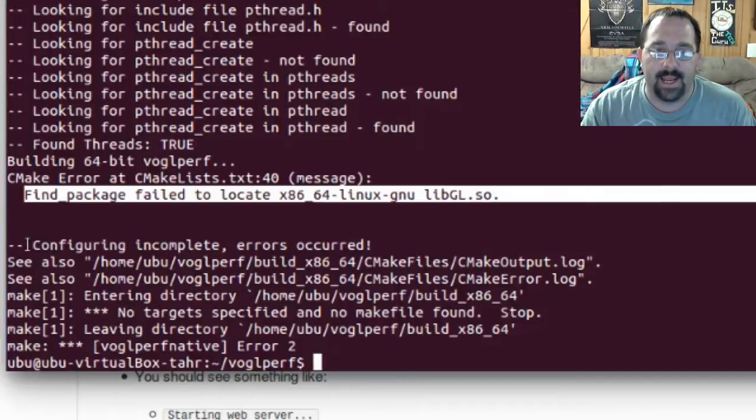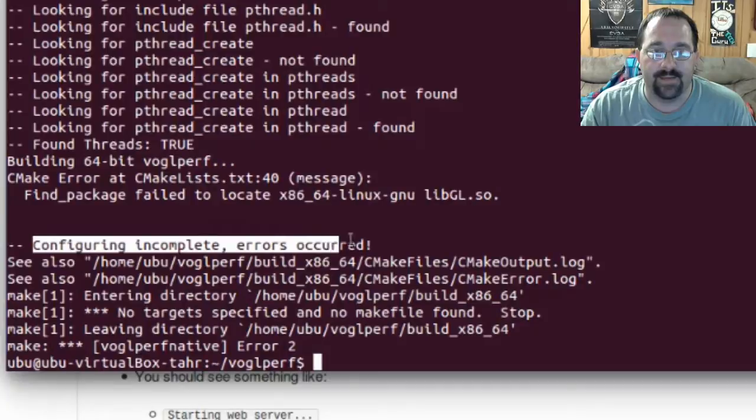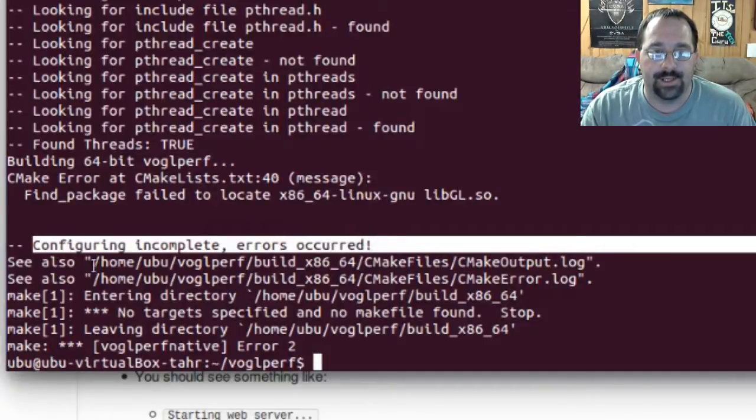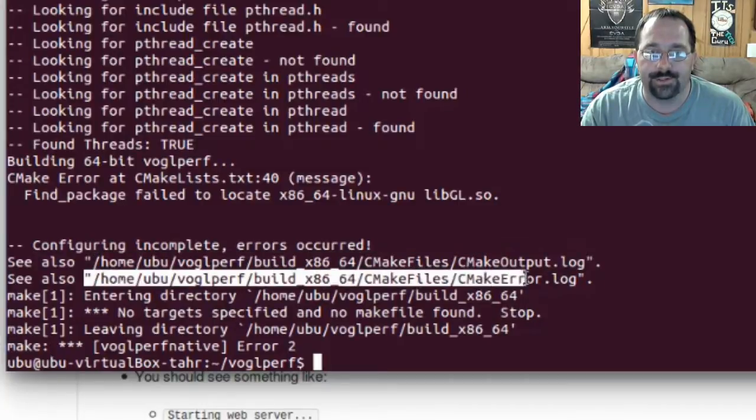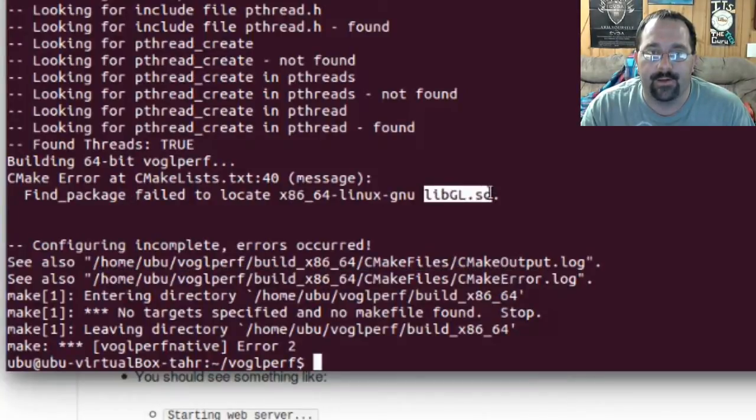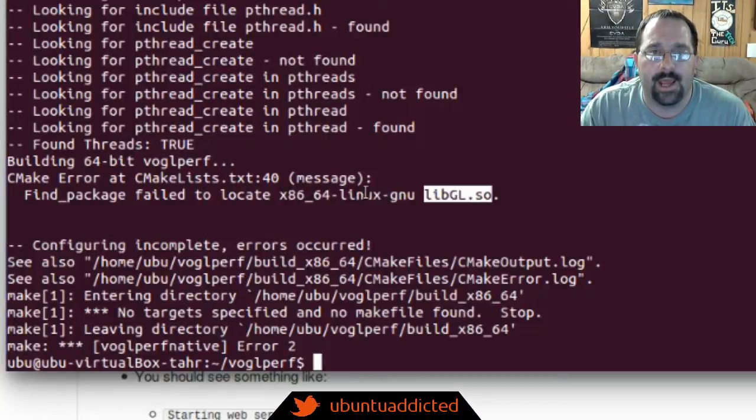So you can see here that the make command did not successfully run. It says configuring incomplete, errors occurred. And you can see the logs if you really wanted to. Your CMakeOutput.log is there, and also your CMakeError.log is there. You could read those files to dig deeper into what the error was. But to me, it's standing right out in front of me what the problem is. It's failing to find the libGL.so file for x86-64 Linux-GNU, which is weird because I thought I had libGL.so installed.